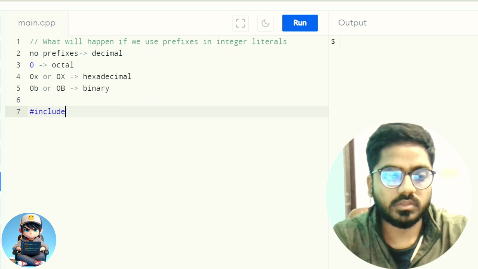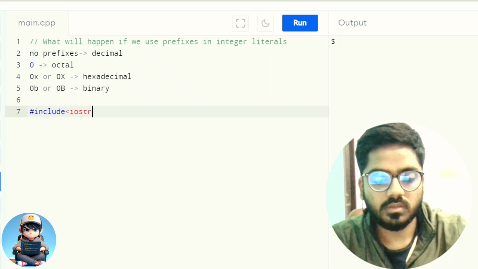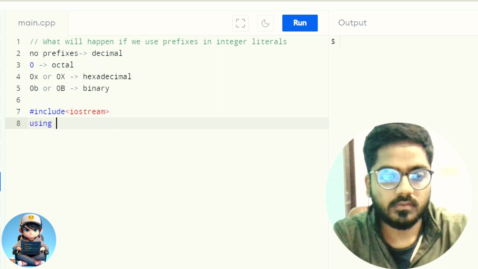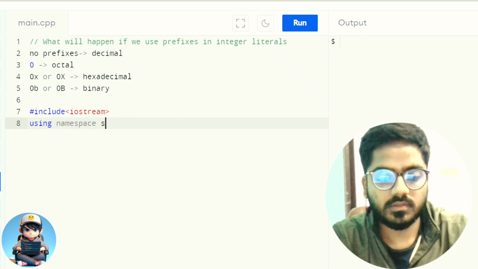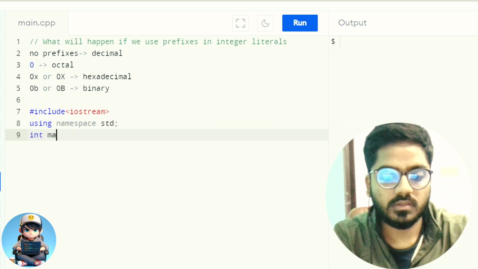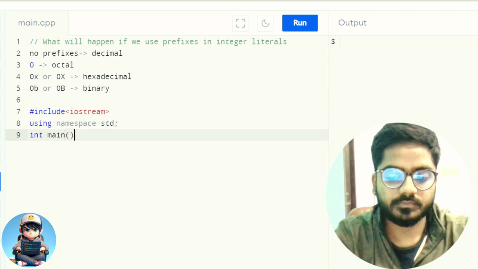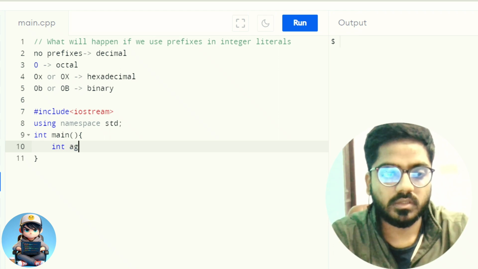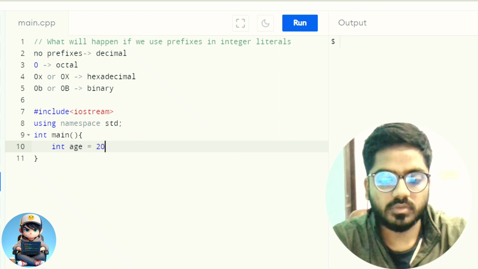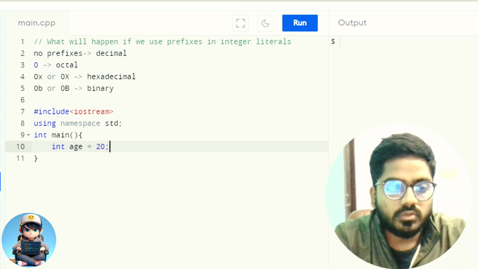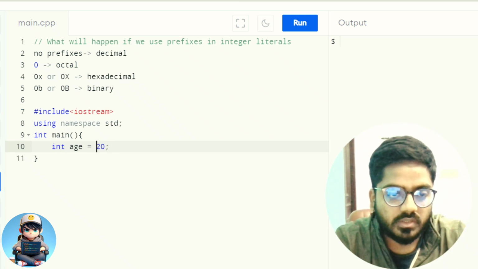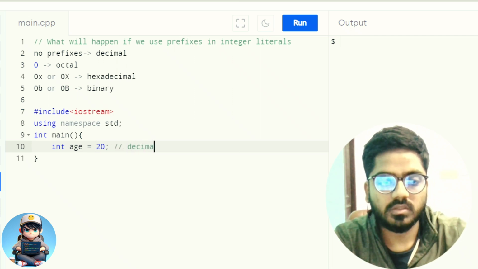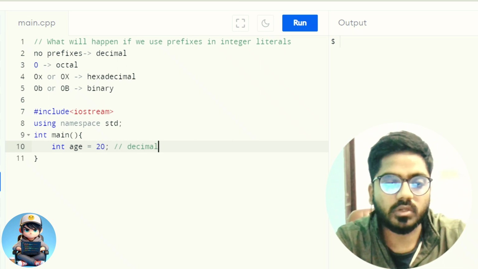#include <iostream> using namespace std; int main. So if int age is equal to 20, so if there is no prefix over here, as you can see only 20 is there, so it will be treated as decimal. So ये already decimal में, so no need to compute anything.